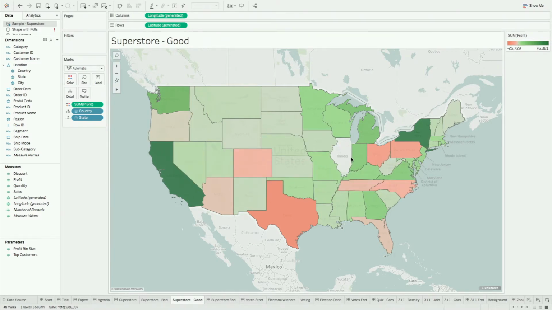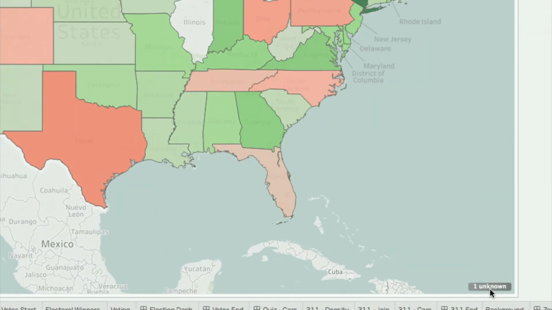We know Illinois is missing. You have a couple clues that Illinois is missing. First, it doesn't have any shade on it. And second, there's this little UI widget down in this corner here that says one unknown. And if the tooltip comes up, it'll give you a bit more information. It's just saying that it's looked through the data set and it doesn't understand a location.